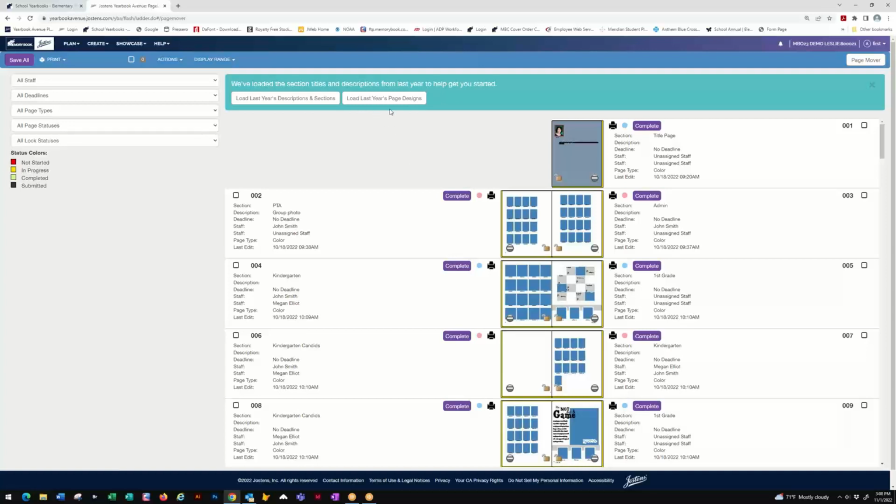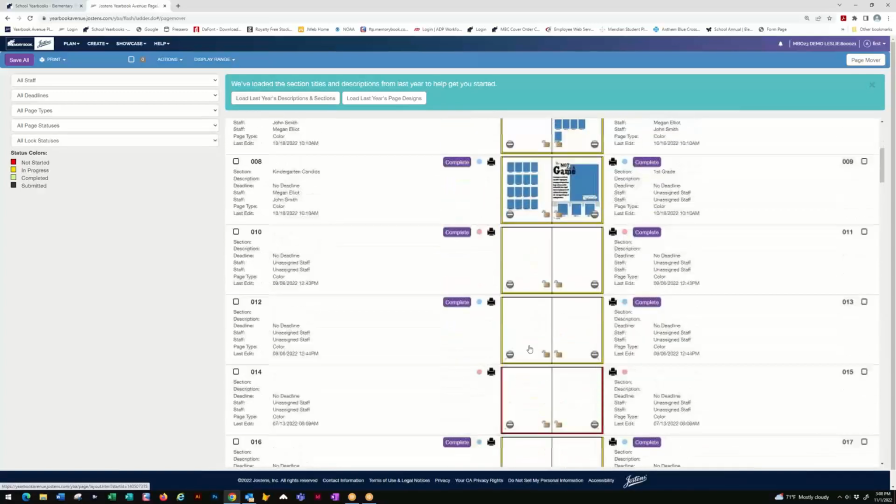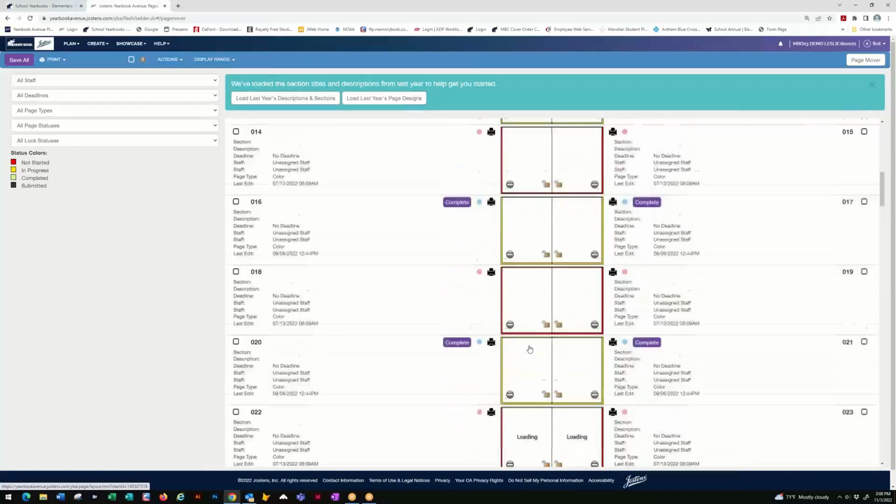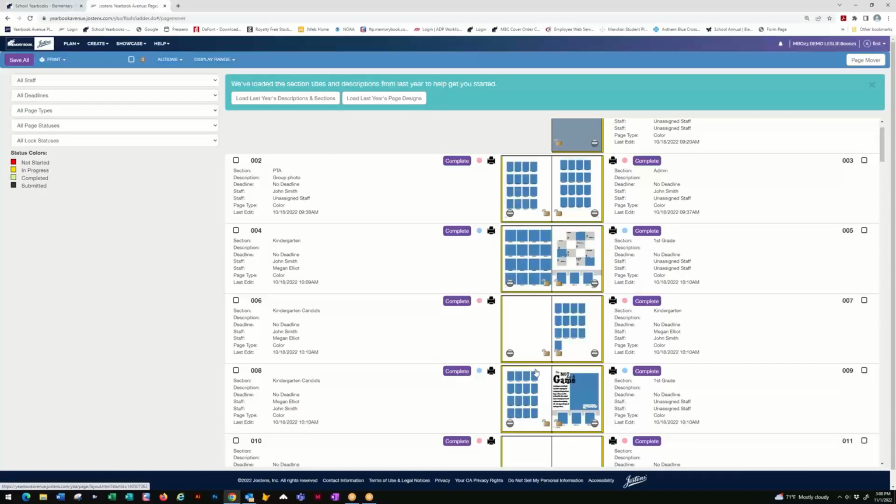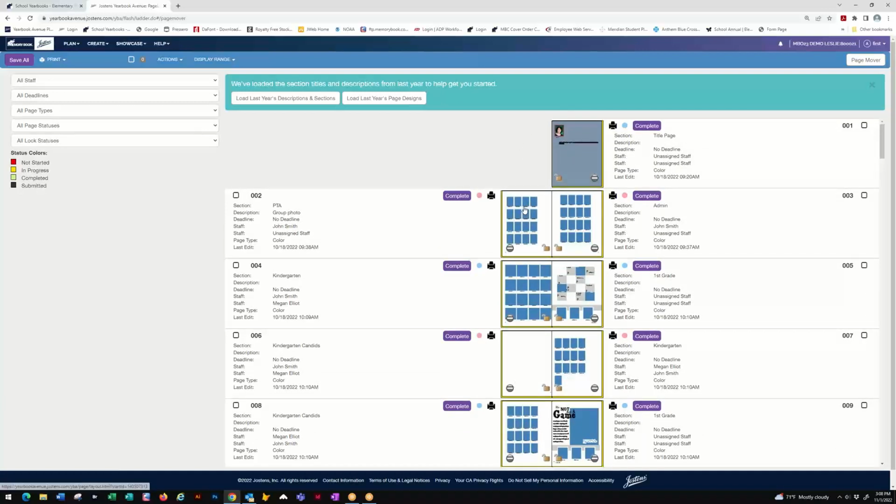Load last year's page designs is the same thing. When you load those, the templates are going to pop onto the page exactly like they were last year when you submitted the pages. The text boxes and the image boxes are all going to go back to the default setting. So your text will just be that Latin default text and the image boxes will be empty. But that's kind of an easy way to get started, and you can always modify what's on the page. You can change the template or start all over on that page, but it gives you a head start as far as planning out your pages.